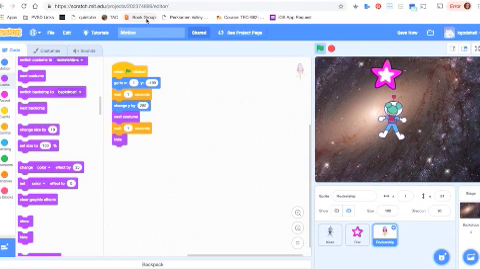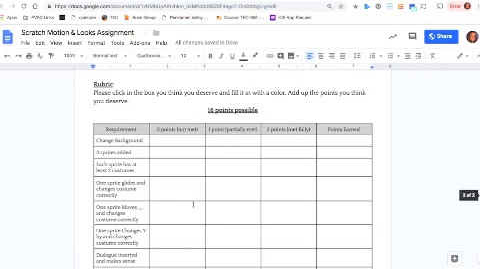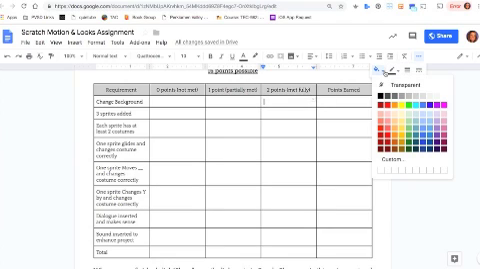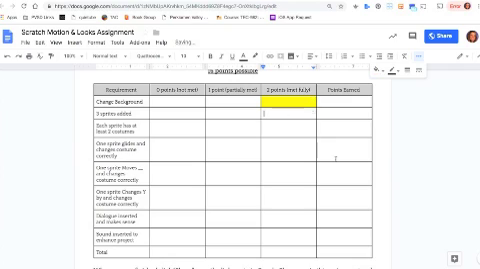So once you've met the requirements, then I want you to go over here, check out your rubric. Did you change the background? If you did, I know I fully met the requirements, so I'm going to go over here, go to the paint bucket. I'm just going to pick a color to fill it in with. That tells me that you have looked at the rubric and you have met the requirements.